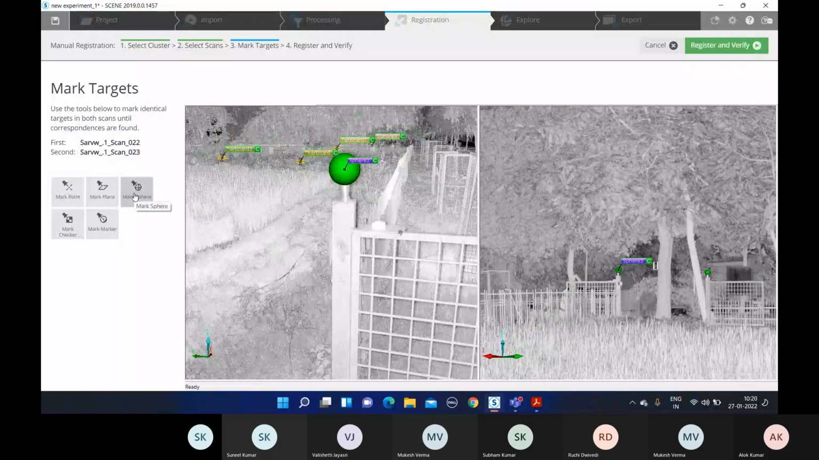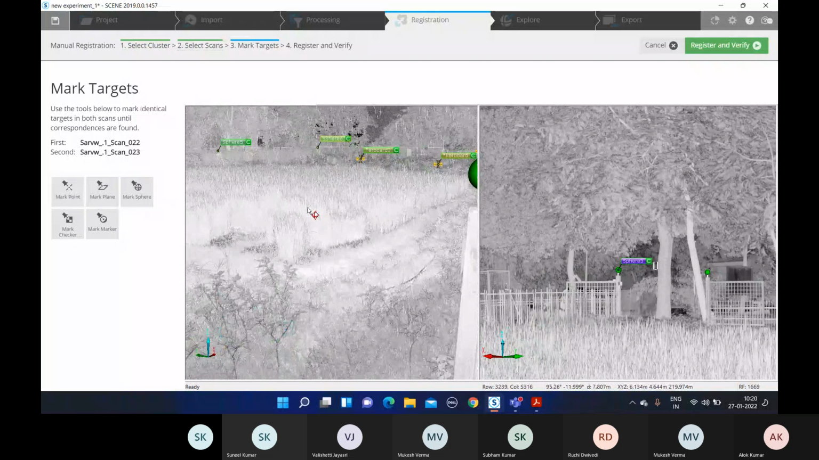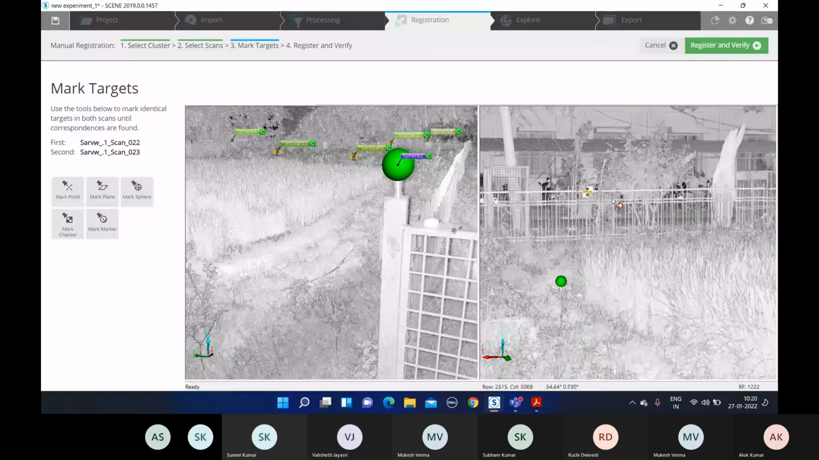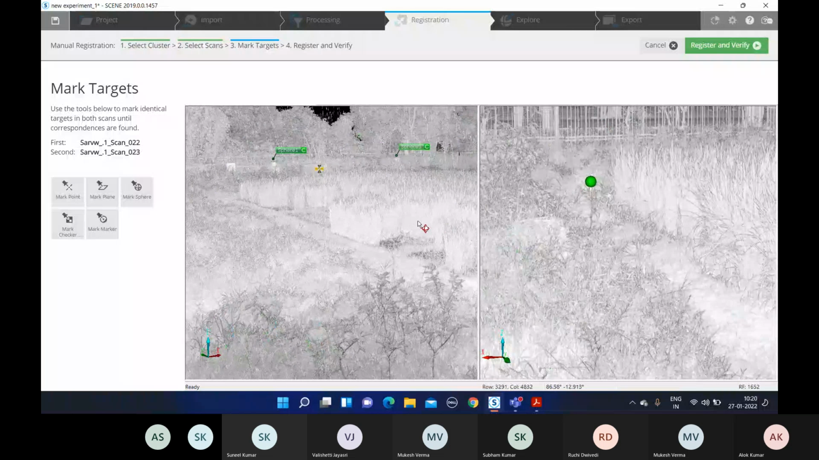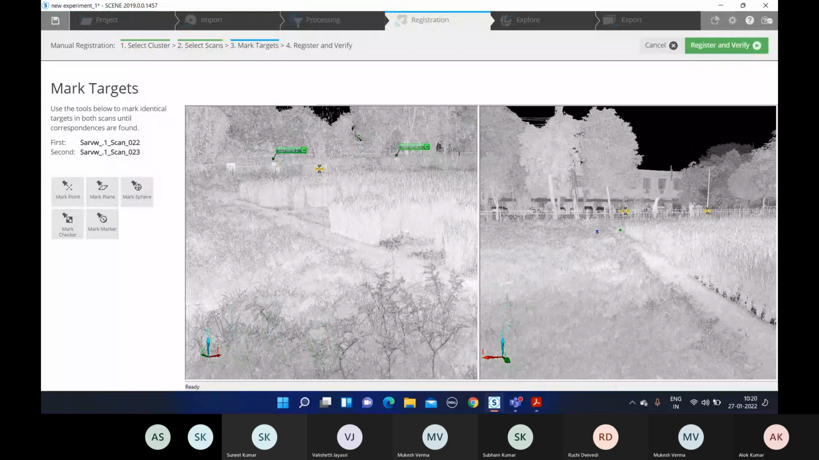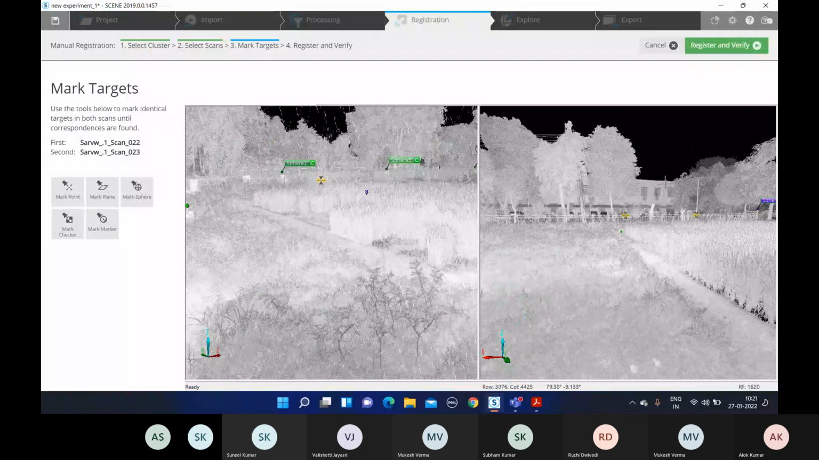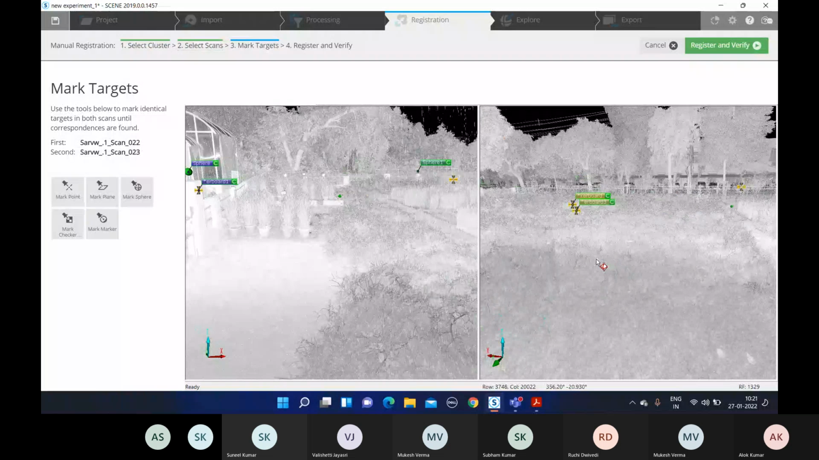Sir, how to rotate the scan? You can rotate the scan. Sir, this sphere is common. No, no. It is placed in the middle of the field, and that is placed on the boundary. Okay, sir. Yeah, on this left side, those spheres are common.